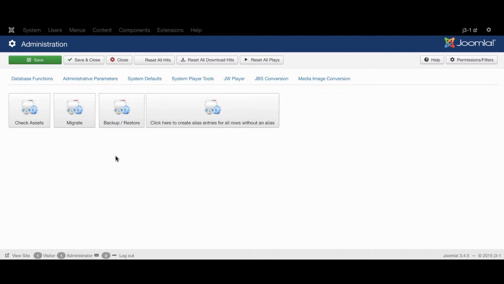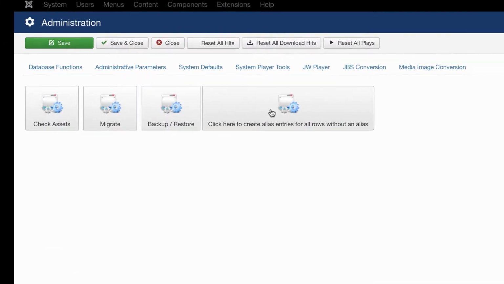We start with the database functions. You can check your assets, which has to do with permissions to be able to look at different parts of things. There's a migration button where you can migrate if you're coming from an older version of Joomla Bible Study. You can do backups and restores of your database, and if you're having problems with aliases, which are search engine friendly sorts of ways of looking at different studies, you can also work on them here.